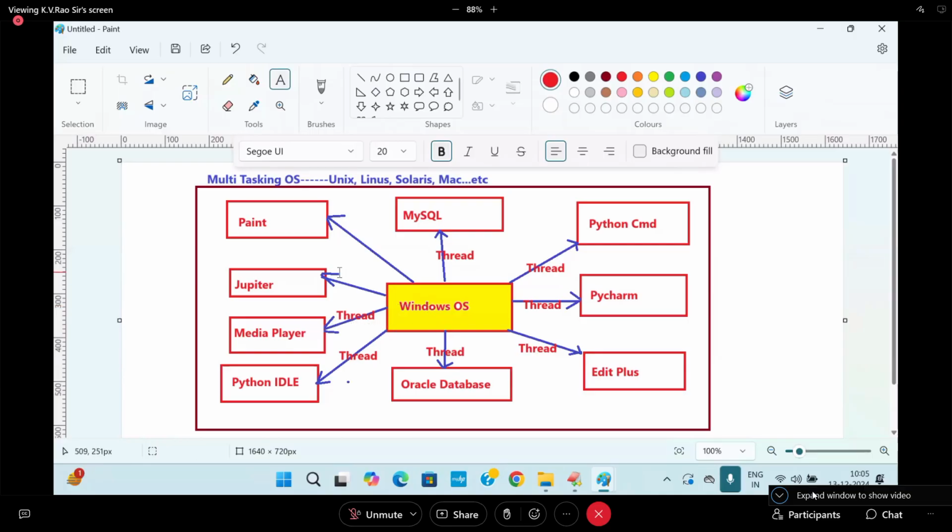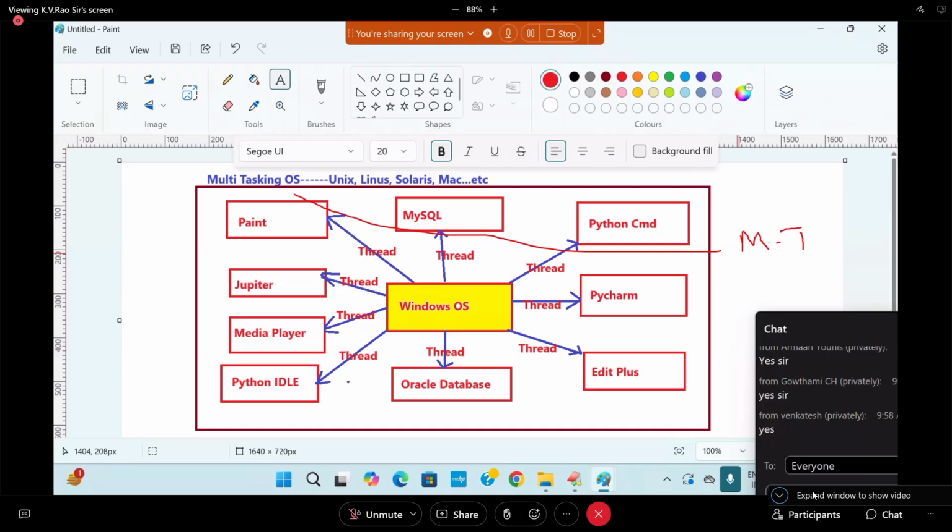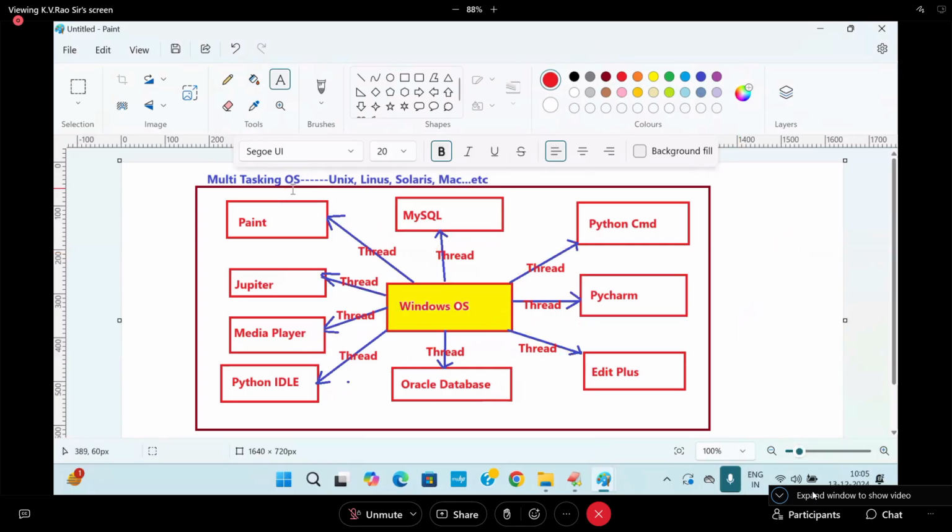So students, the final conclusion is: multi-threading is a specialized form of multitasking of the OS. The word multi-threading comes from the concept of multitasking. If any OS performs operations simultaneously, that type of OS is known as a multitasking OS. That multitasking was brought into programming languages under the name of multi-threading. So the multi-threading word comes from the OS level only.